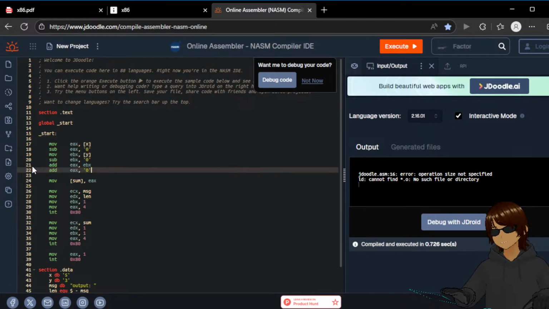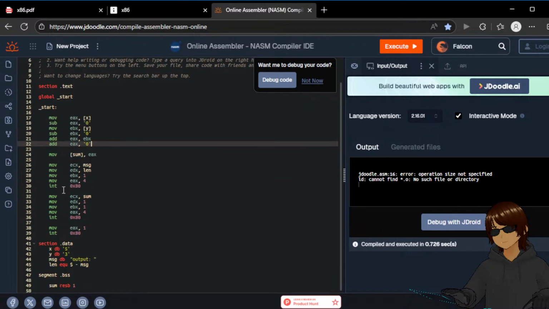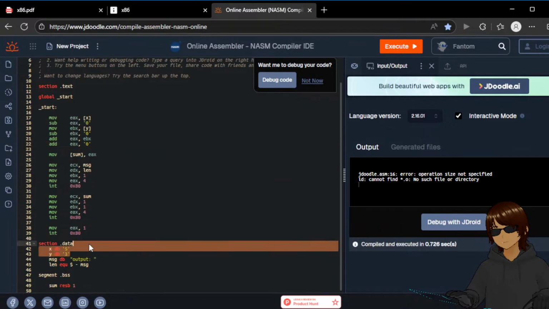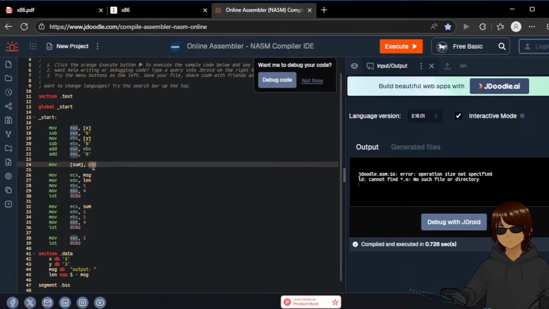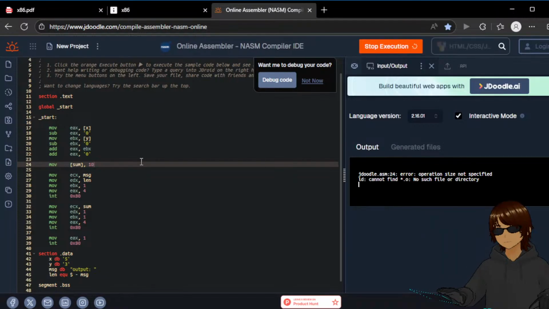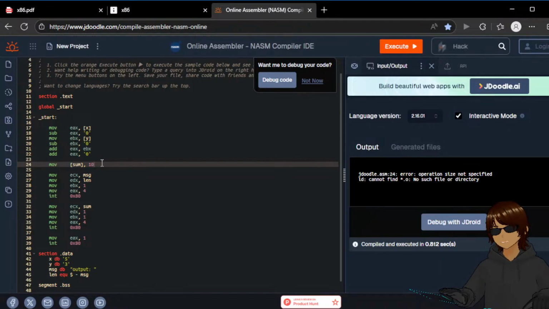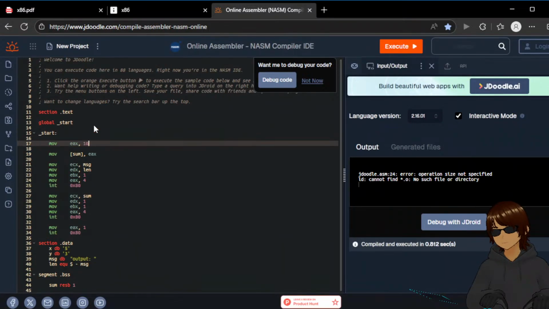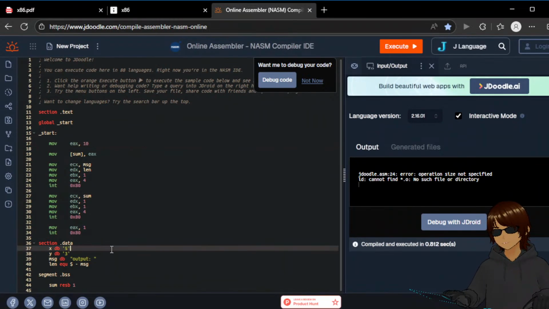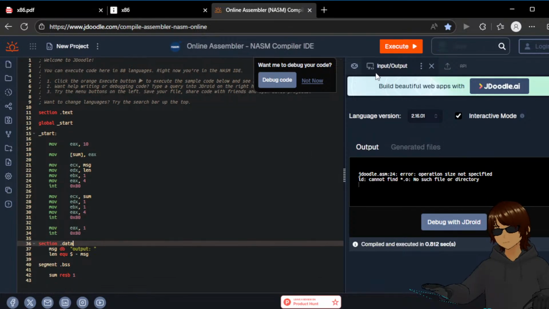What's so special about this code over here? DB. Okay, let's say I do this. Okay, I think it's the EAX that's confusing. So I will write this as 10. Now I'll get rid of these two. Now let's see.